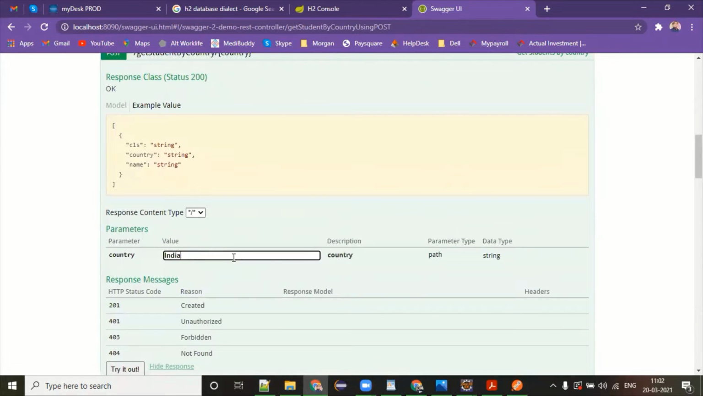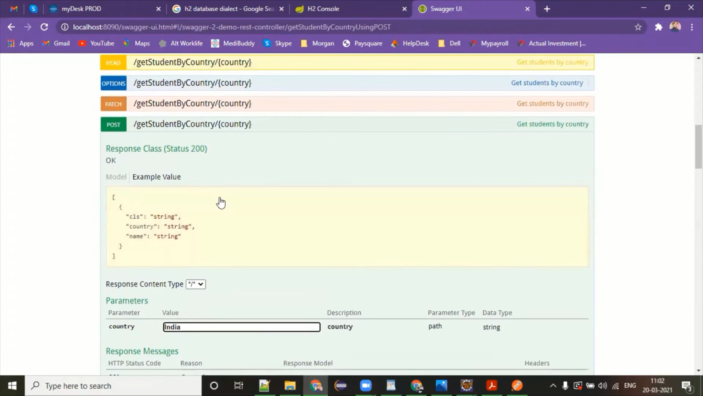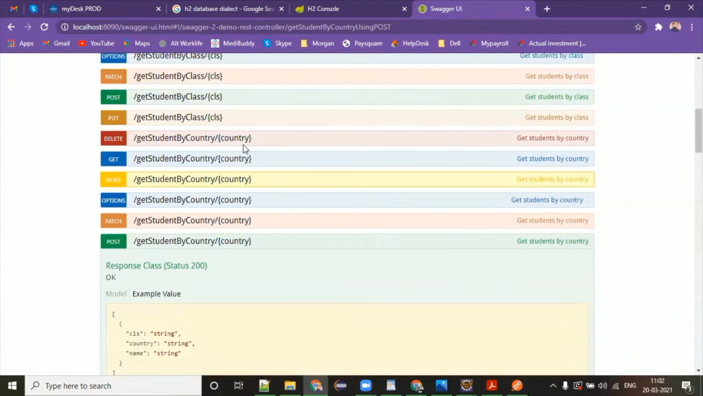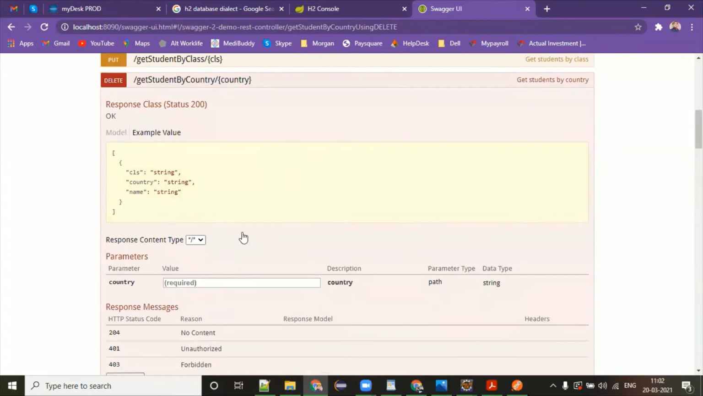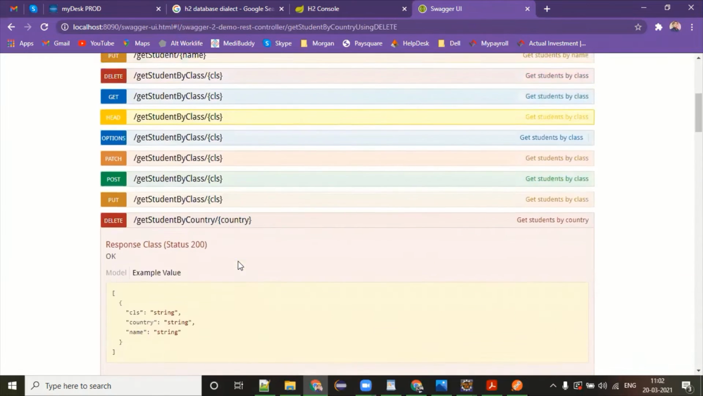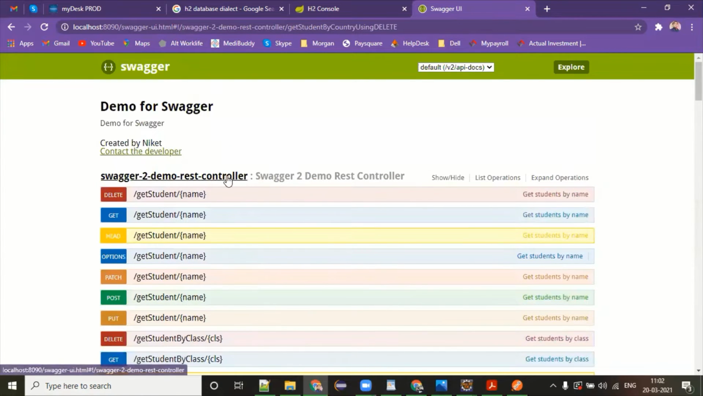But if you don't have this Swagger, then how can someone hit this? You have to do it forcibly. In fact, if you do not give this India, it will give you the validation also, saying you cannot make a call without passing this country value. Similarly, you have a delete. For delete also, it is asking you to give the country details. If you pass this, it will delete that. You can play around with that. So this is Swagger, which is now very famous for documenting your REST API.